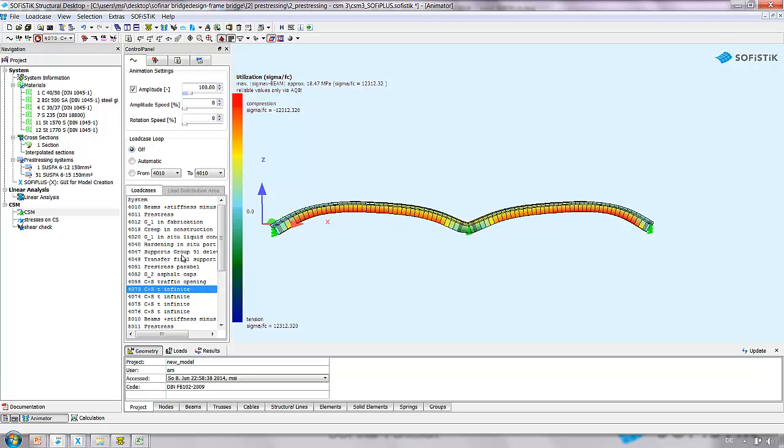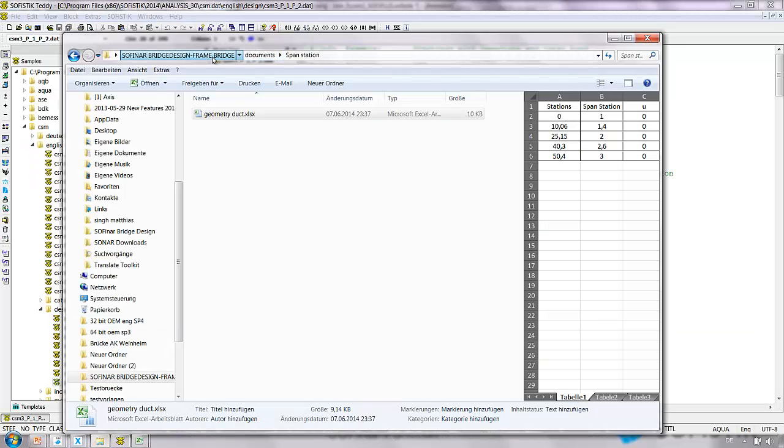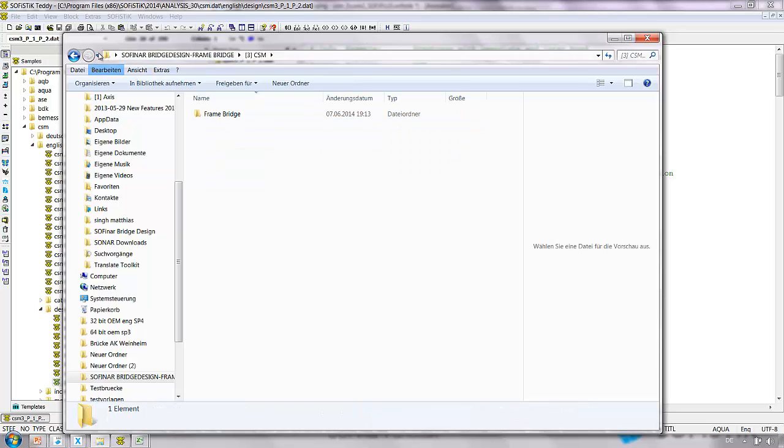In our next SOFinar you will get more details for each of the stages, and we're also going into the details of the results. Okay, now I would like to switch to the second example, just to show you the draw tendon command, and that's why we're going to open the other example.